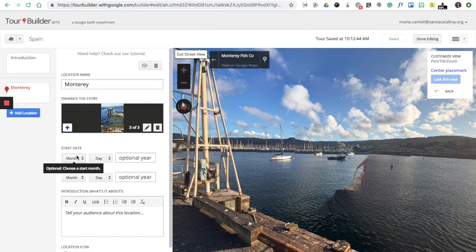I can choose a start date to my tour and an end date. And I can write something about this location. I usually have my students research a little bit about each location we're visiting and then write the information right here. Once this is ready, I can add a new location.